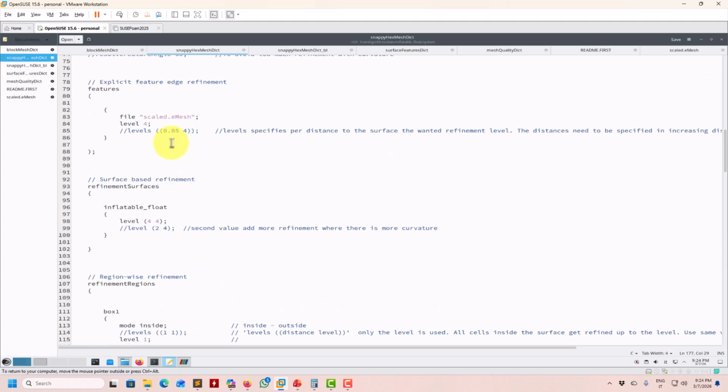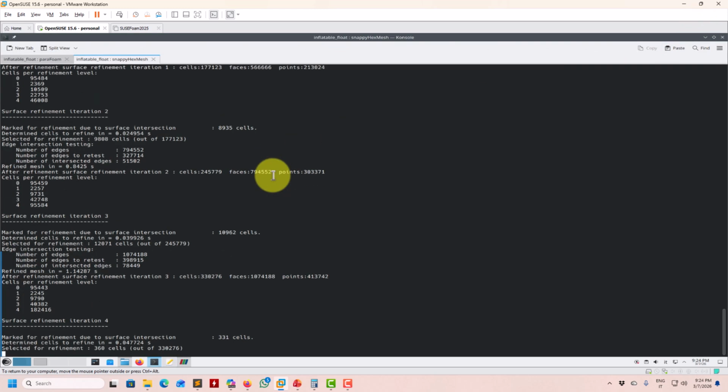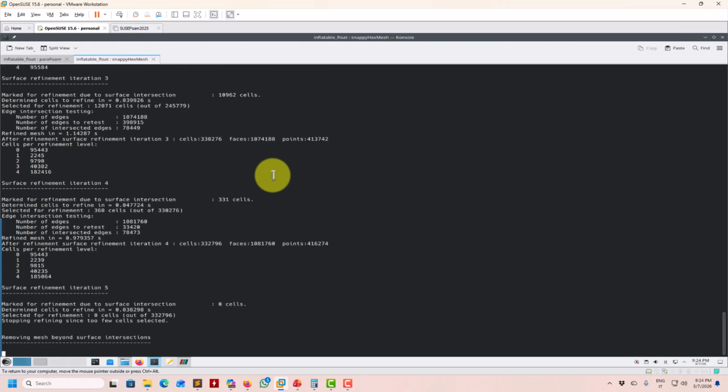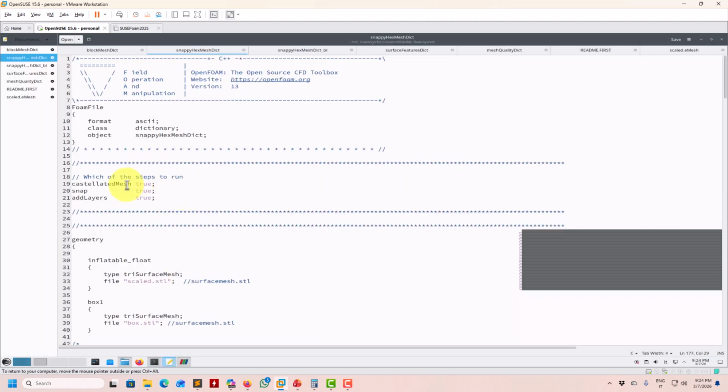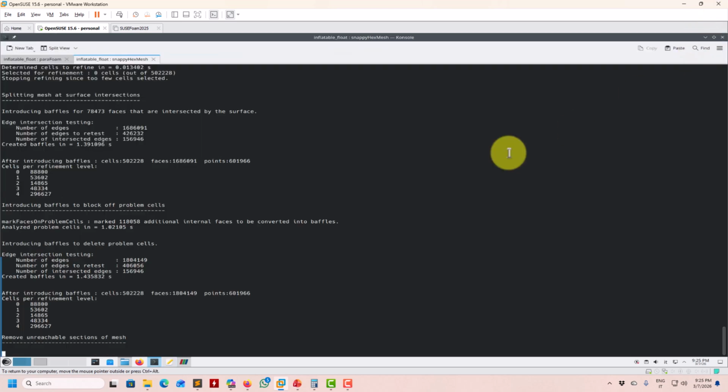So those steps, castellation, snap, and add layers, they are going to be saved, and you can visually inspect that. So actually, this is the way I work. I always save my steps, check the castellation that everything is okay, check the snap that everything is okay, and then layers, check the layers. So probably layers, I work there iteratively. I do my iterations, but yeah, it's kind of a trial and error.